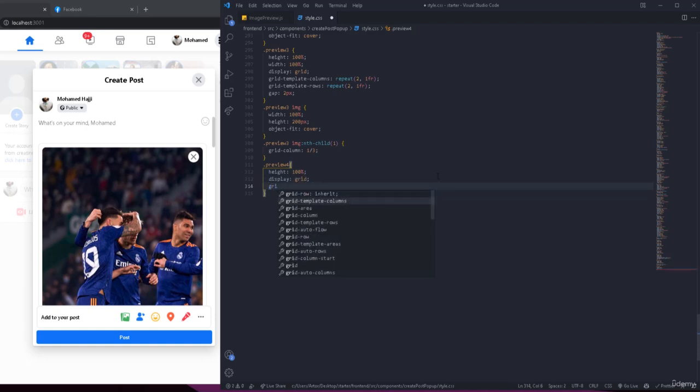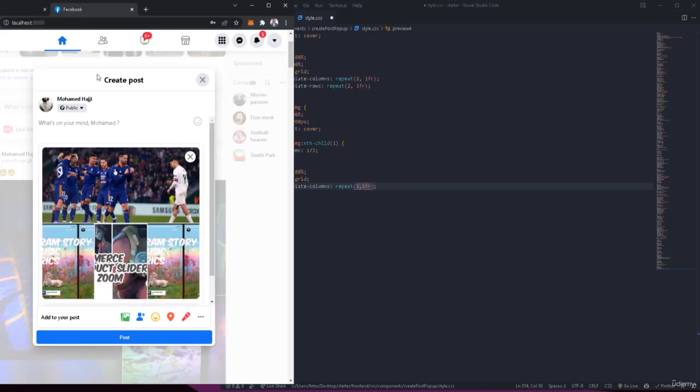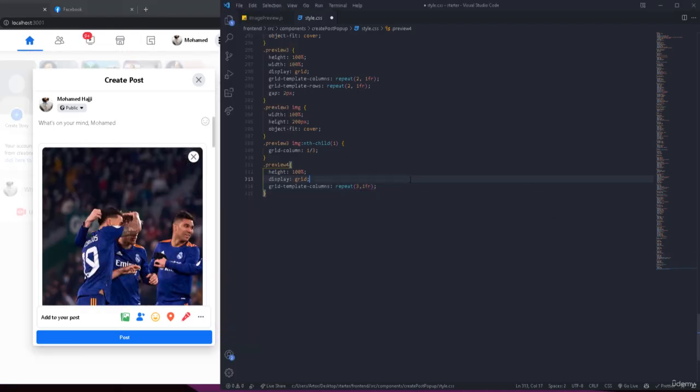And this time the grid template columns is going to be repeat, but this time we're going to have 3, because as you see we have 3 images. So right here you have 3 images, so we're going to have 3 columns, and simply the first one is going to take every one of them. That's simply what I'm doing. Also, let me just copy that. Okay, and also the gap is going to be 2 pixels.